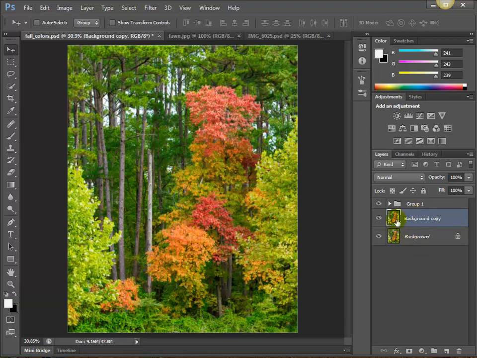So I'm going to make one more copy, exactly the same, so I'm going to do Control J again. Now, there's nothing different between the original and either one of these. Okay? I'm going to go down here to the first copy of the background. Let's turn that one off so you can see this.